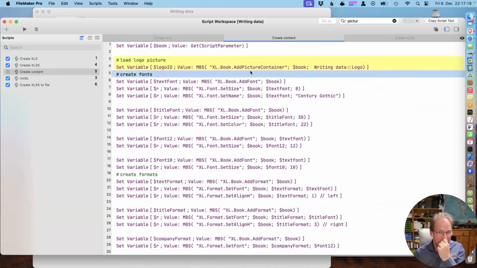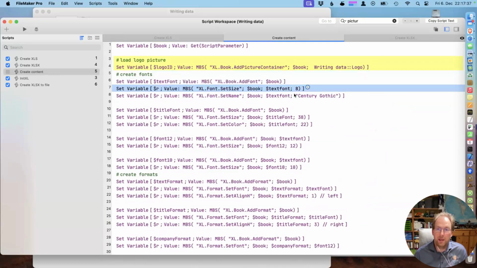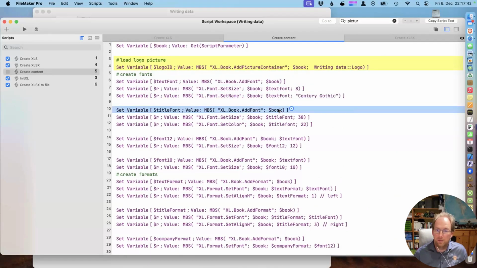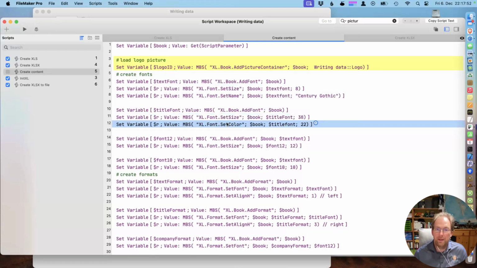The next thing is, if you want to format some text, you may want to have a font definition. Since we don't have a template file here, we create a file from scratch. We need to define all our fonts. So we add a font definition, and we define a size, and we pick one of the font names. And, well, add another font with a bigger size, and then colors.